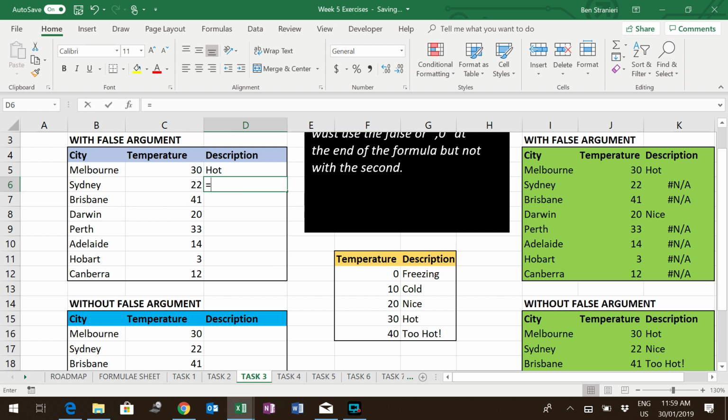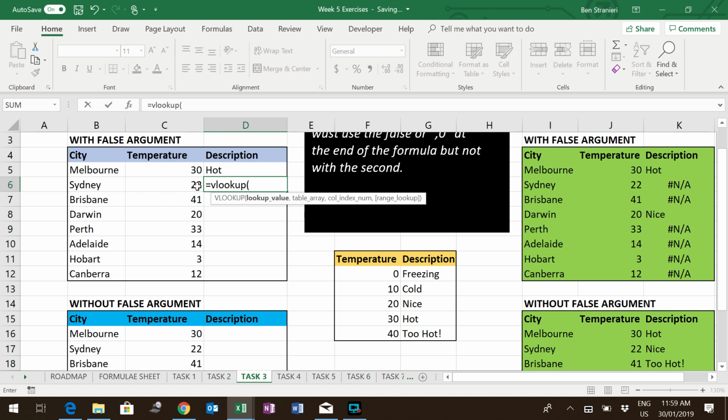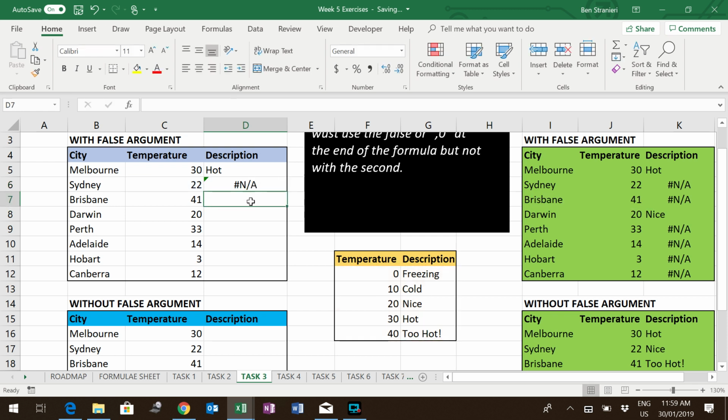If, however, we run the same VLOOKUP for Sydney, 22 degrees, which doesn't exist here, comma 2, comma 0, you'll find it says #N/A. So it's simply saying it can't find 22 there. However, the nature of this question, which is to determine the description of the Sydney temperature at 22, means that it's nice, because between 20 and 30 or 29 is deemed nice.